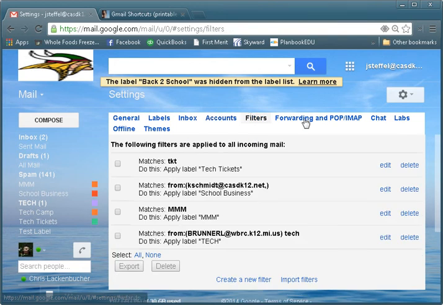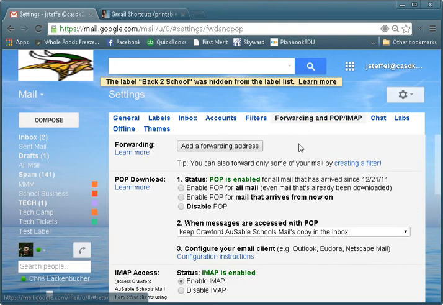Alright, filters I've already shown you. For forwarding, you can have some of your mail forwarded. So if you want to answer your mail from a different location or a different email address, you can just click add a forwarding address and it will forward all of your messages. Now this is different than if you go create a filter and say everything from this company forward to my other email address. This is forwarding every single message so that you wouldn't even come log into your Gmail.